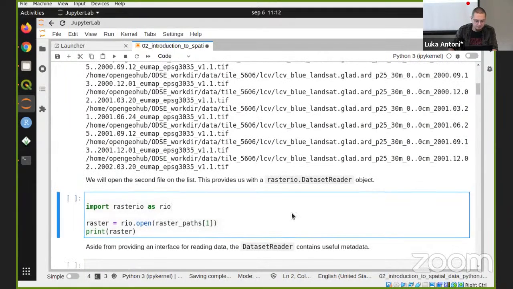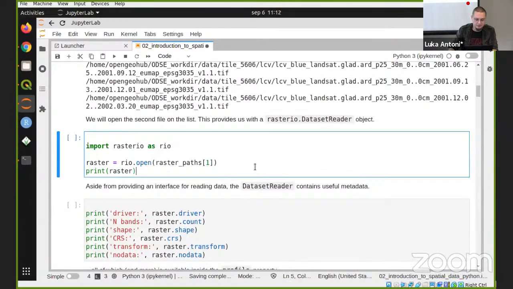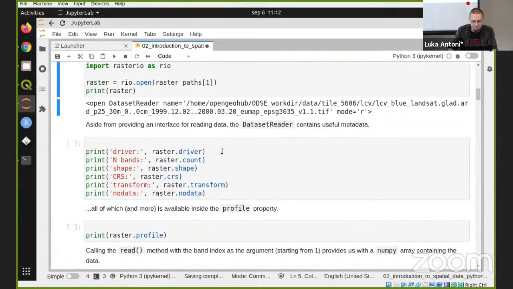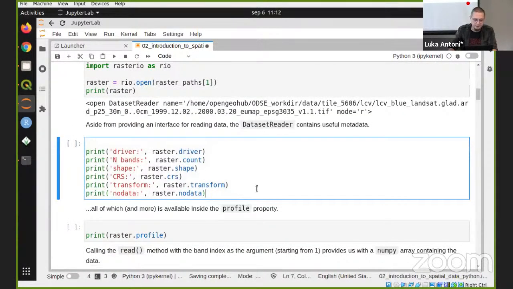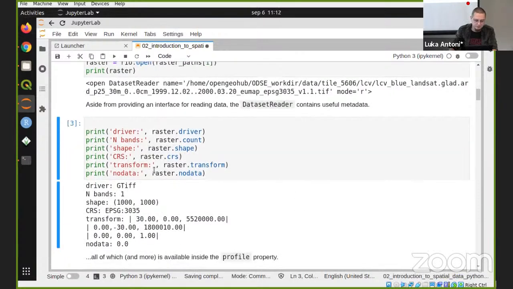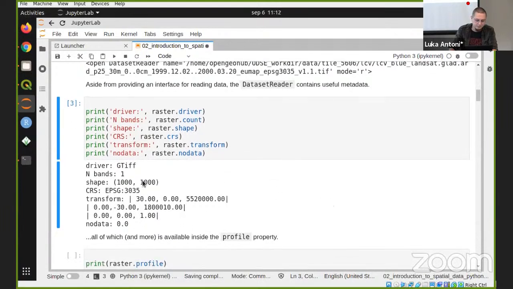And then we'll open the second file in the list, and we get a dataset reader. Dataset reader is a Rasterio object that enables us, of course, to read files and contains file metadata. So if you run the next cell, you see there's the driver, GeoTIFF. There's the number of bands from the file, the shape of the raster, the coordinate reference system, and the transform. No data value as well.